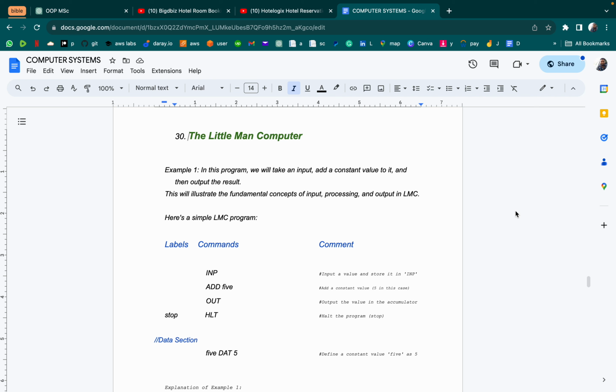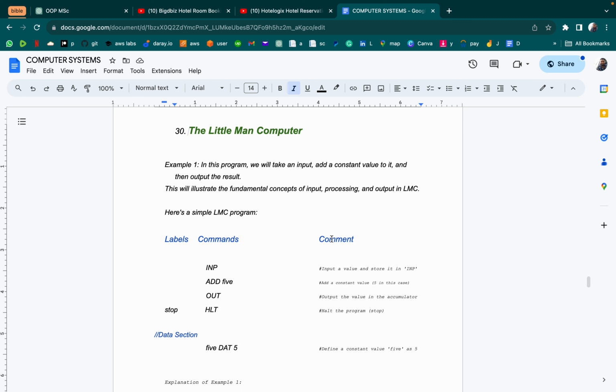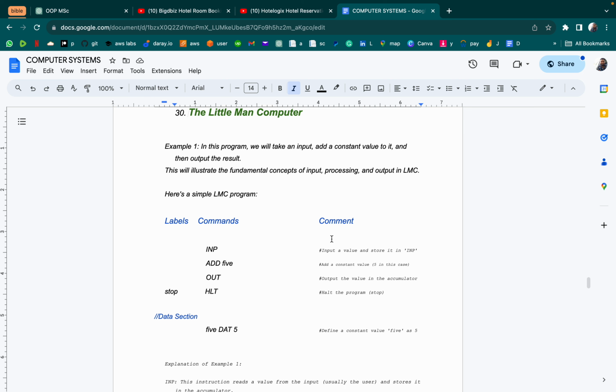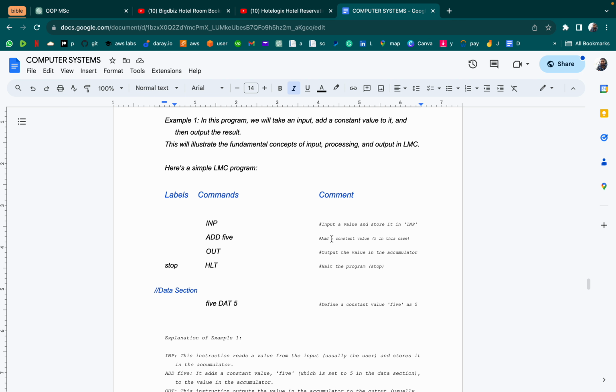The LittleMan Computer. Now, if you've ever come across the LittleMan Computer, sometimes it's difficult to interpret the code. Hence this lesson. The LittleMan Computer usually has just two columns, the label column and the command.